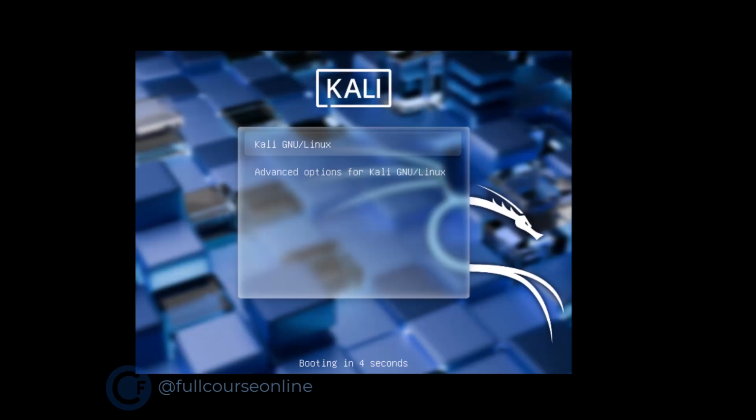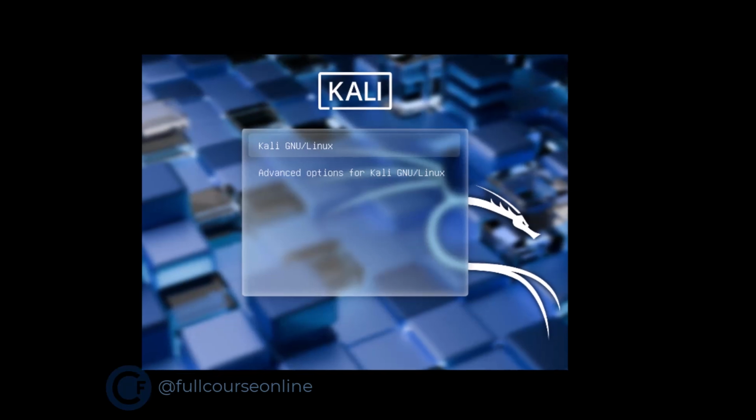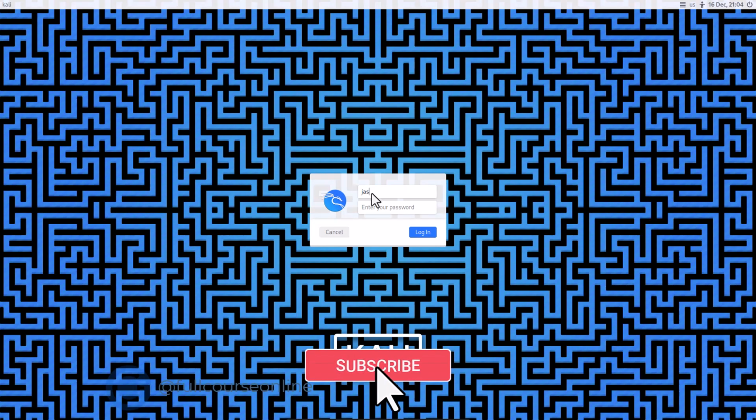Now, you will see the Kali Linux login screen. Select the first option. Enter your username. Enter your password. Click Login.